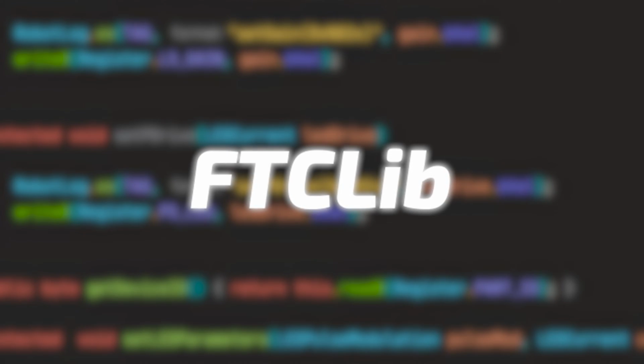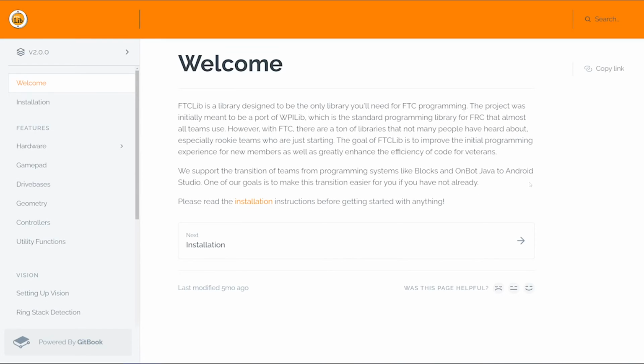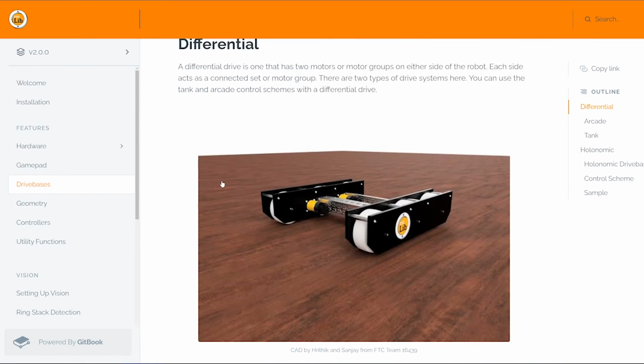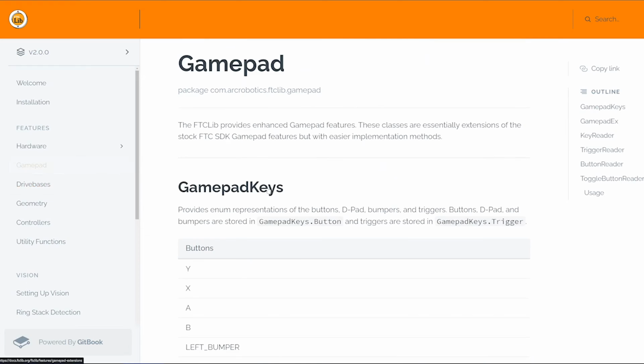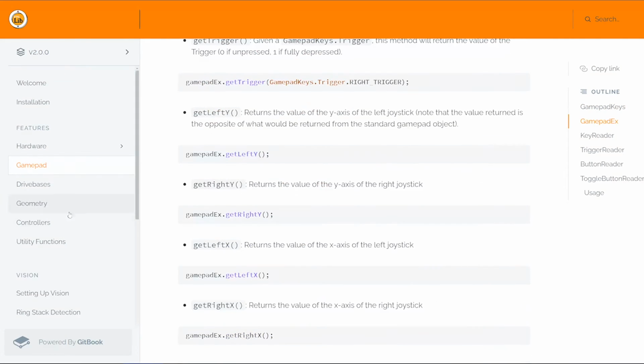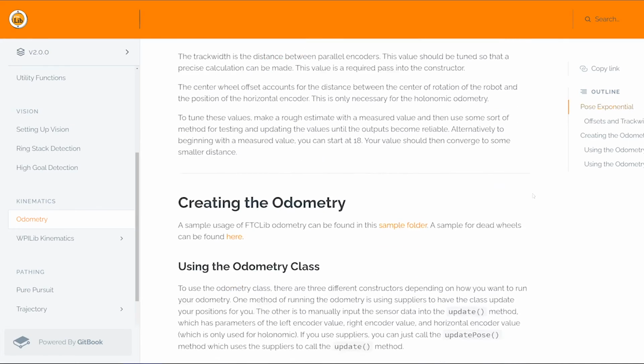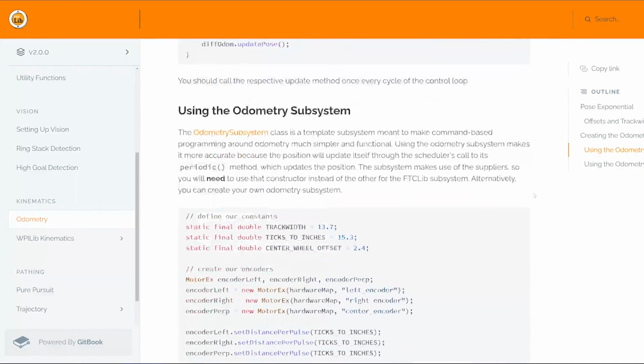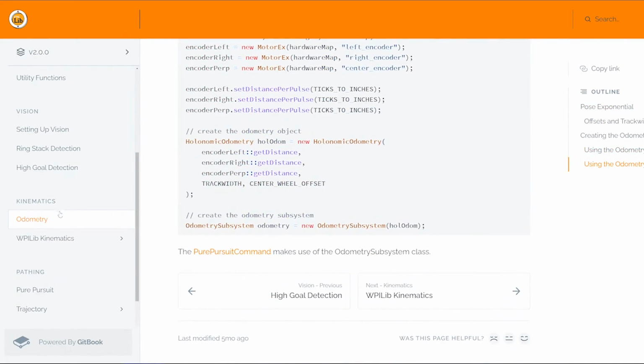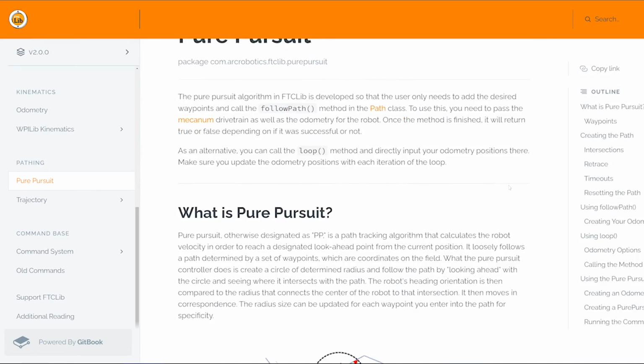FTCLib is a super helpful library that does a lot of really basic stuff and is documented in a really amazing way. It does things with drive bases, game pads, even has some more advanced stuff like odometry that works really well. We used the FTCLib odometry on the Wolfpack robot this year, actually, and it goes really in-depth and really helps you get started.